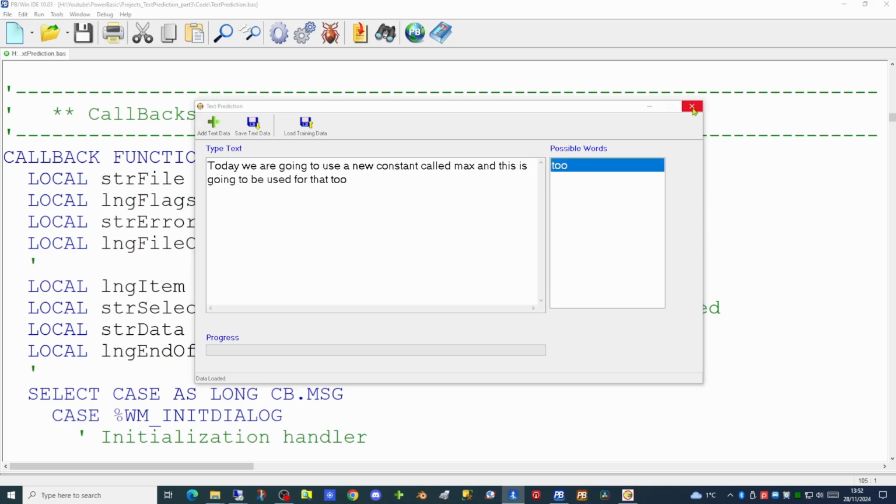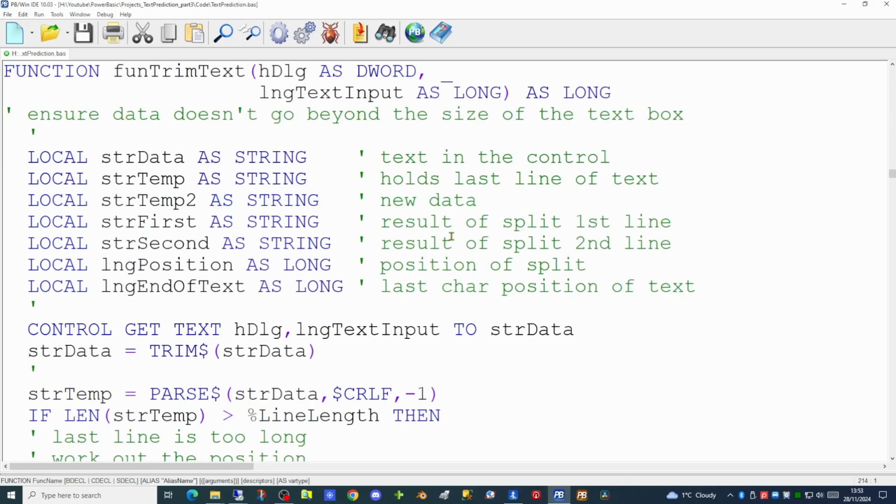Before we complete today's video, let's look further at the code we have generated today. One of the useful functions we've added to our text box today is the trim_text function, to ensure the data doesn't go beyond the size of the text box. We set a constant at the beginning of the application for 65 characters. This was a rough guess to ensure that what the user types will always be visible to them on the screen.